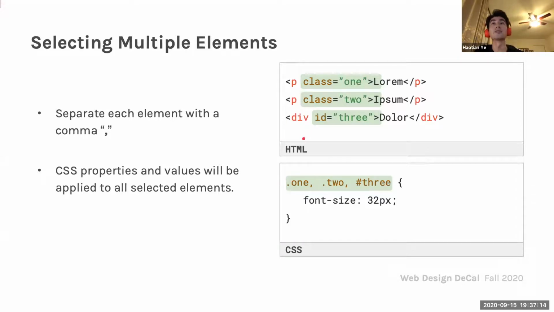So let's say we have 2 p tags and 1 div. They have class 1, class 2, and ID 3. And with commas between each element, we can say 1, 2, 3. And that's how it says apply font size 32 pixels to all of these elements here. So again, selecting multiple elements with the same styles is just separated by commas.